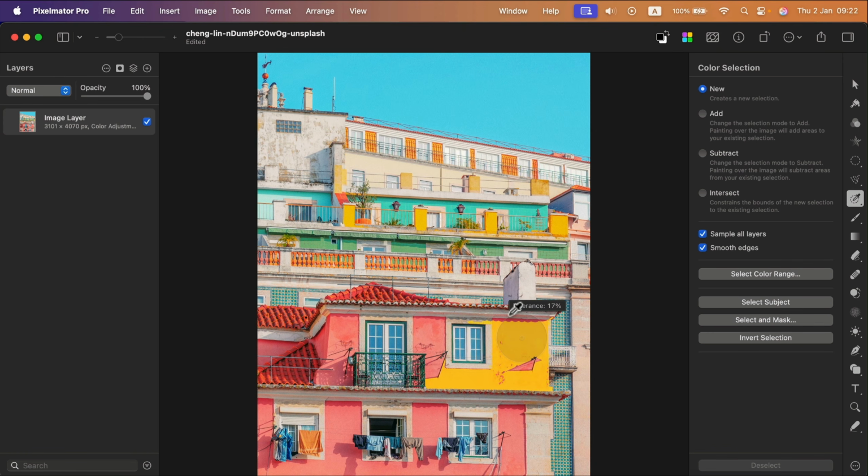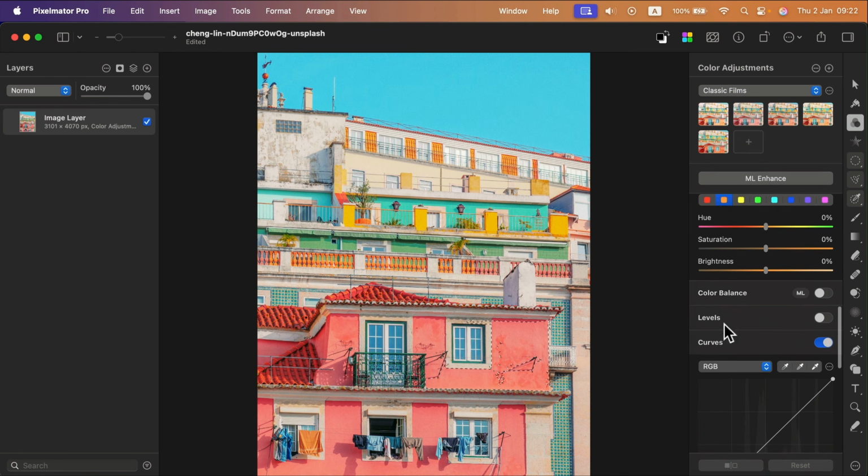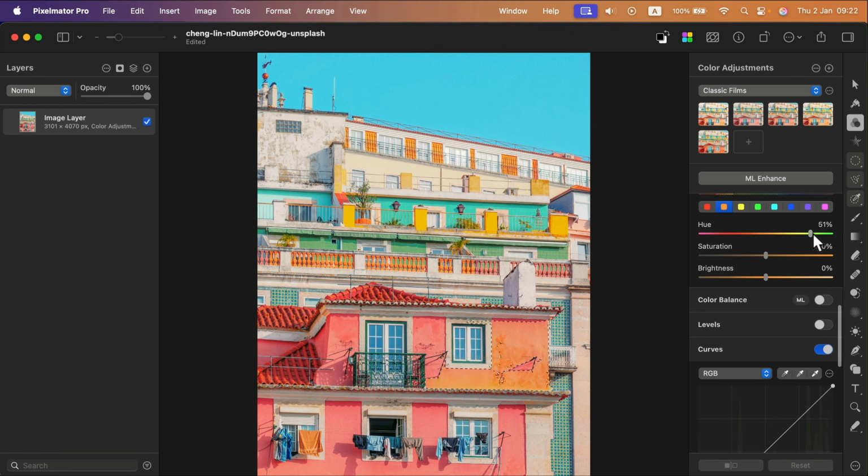Okay, so let's say I select this area only, and then I apply adjustments only to that area. As you can see, it affects only this selected area. So you don't need to work with the whole image. You can make a selection first. There are multiple selection tools, and work only with that area of the image. So that's all about the image.